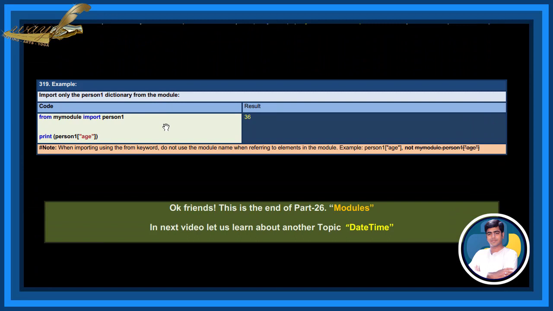Import only the person1 dictionary from the module. From mymodule import person1. See, only that we have imported. See, when importing using the from keyword, do not use the module name when referring to elements in the module. Example, person1, not mymodule.person1. See here, just write the code like this. The result will be shown here.